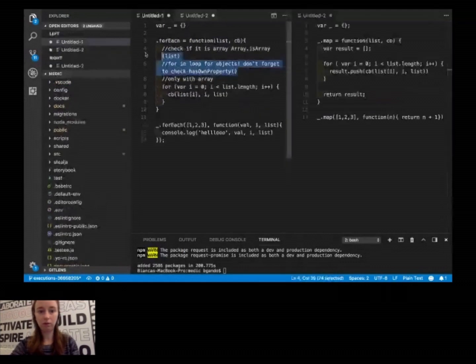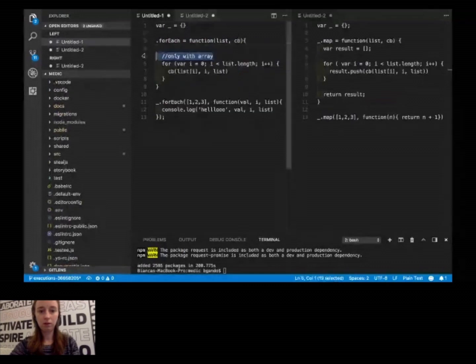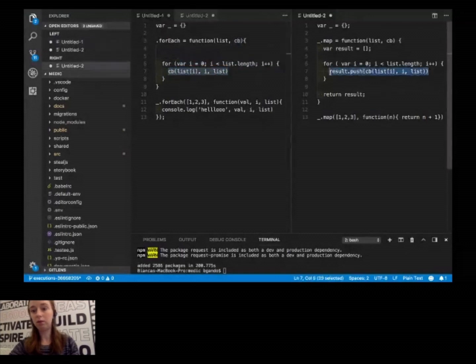I'm going to erase this so we can take a peek at the similarities and differences. We're calling the callback function in both cases. One doesn't return anything at all, while the other returns an array. We're just pushing the result into our results array, and making sure at the very end that we're returning it. So that's forEach and map in a nutshell.